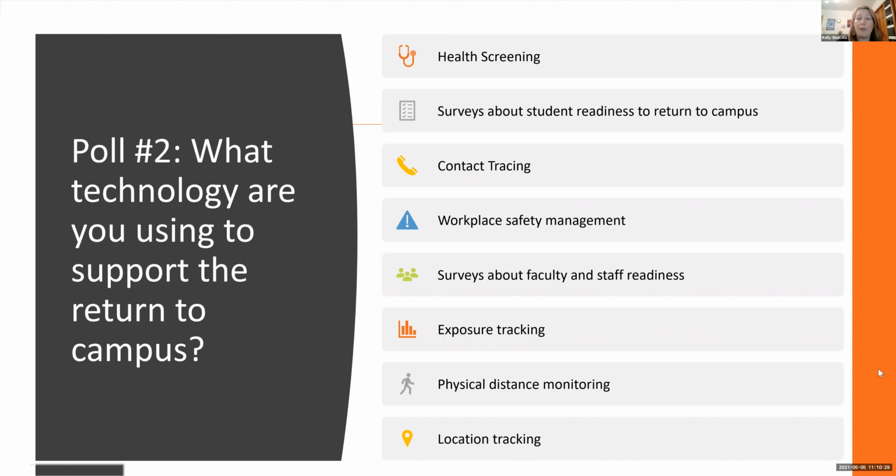And so we come to our second poll, which will pop up in front of you. What technologies are you using to support the return to campus? This is a carryover from a poll that we had last August in one of our sessions. Are you using health screening this fall, surveys about student readiness to return to campus, contact tracing, workplace safety management, surveys about faculty and staff readiness, exposure tracking, or physical distance monitoring and location tracking?